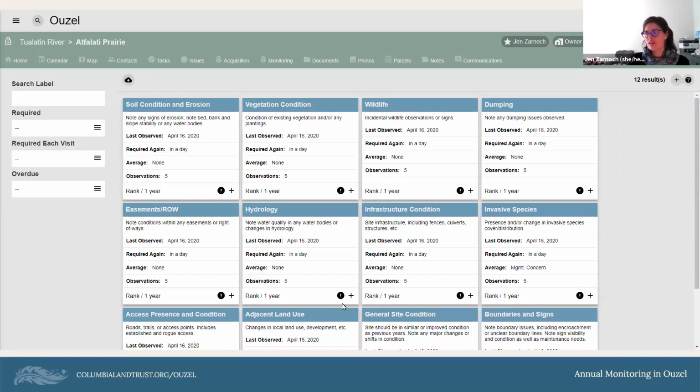So here we are. This is again at Follow Prairie. These are our monitoring elements for this site. And this is an example of just our standard fee property monitoring elements. Now, as I mentioned, we're going to look at them.